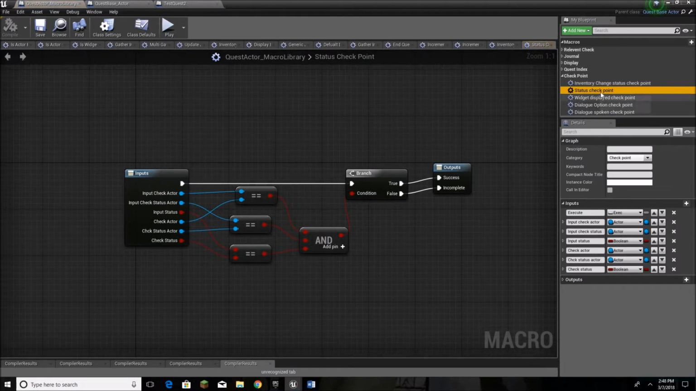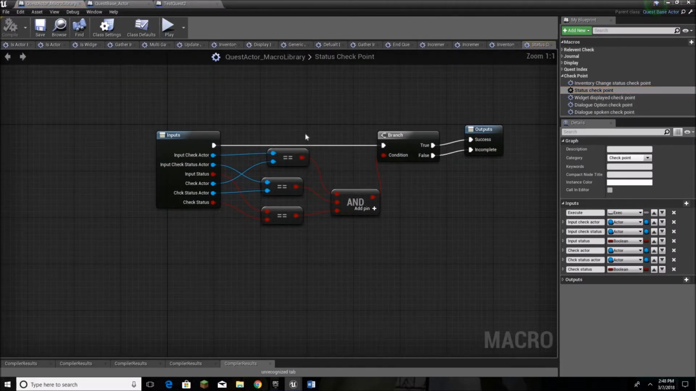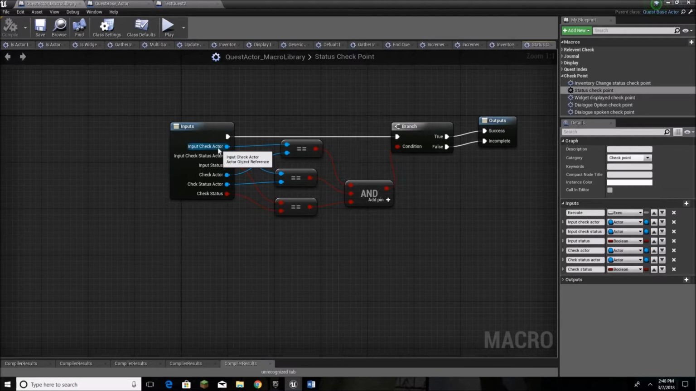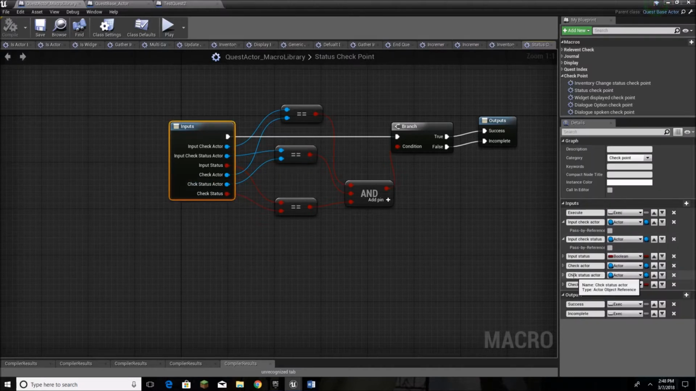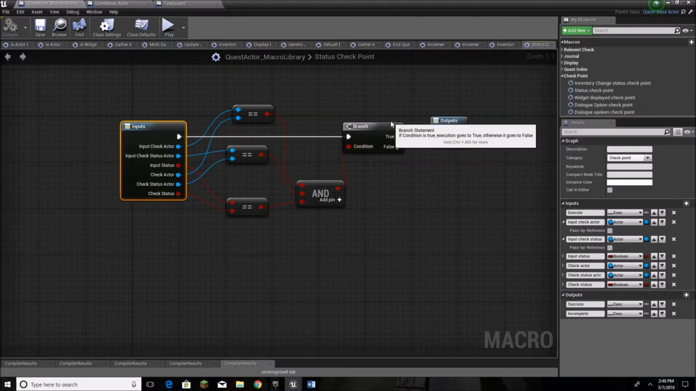The next thing is status checkpoint. The whole point of this is: this is the actor that's coming in from the message. This is the check actor. This is the actor with the status, and this is the status that's coming in. And again, we're just doing the check. Does this actor match up with the actor we're looking for? Does the actor that's changing also match up with the actor we're looking for? That's what this is supposed to be. And then, do the statuses match up as well? Is the status over here the status we're looking for? If all those conditions are true, then we succeeded.